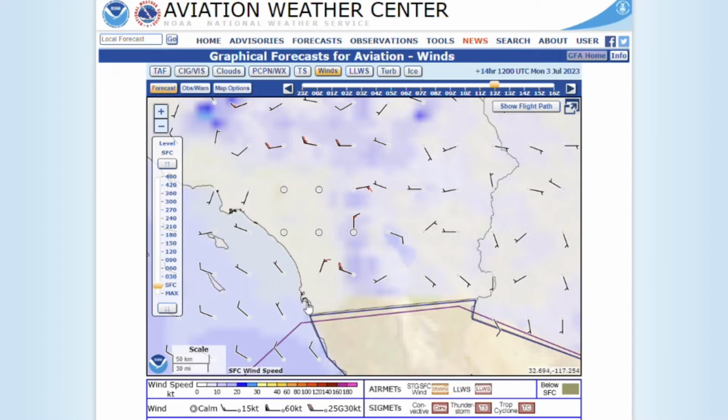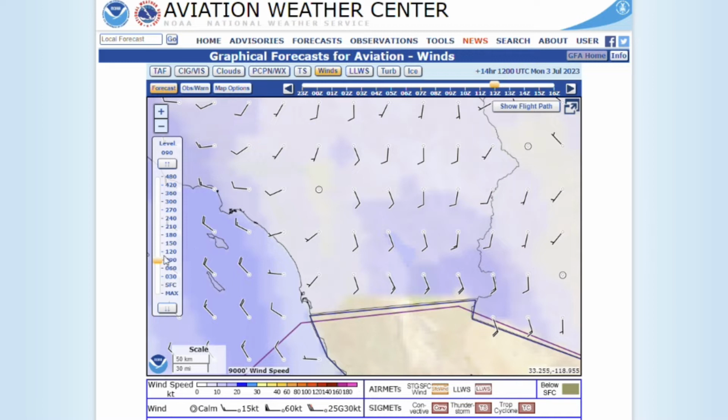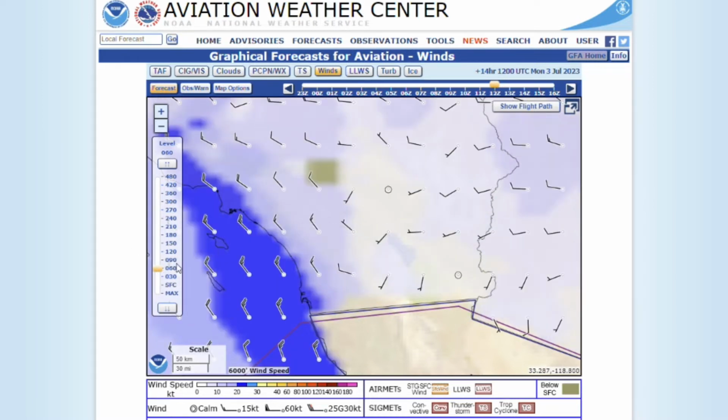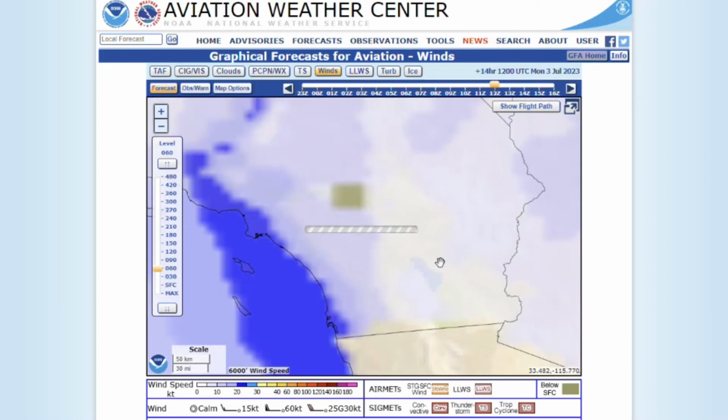So we have real light winds here. The blue picks up to like 10 to 20 knots. And then when you get yellow, orange, red, it's getting up to near, even in red, over 120 knots, which we might be able to see if we climb in altitude. So first, let's say we're cruising at 6,000 feet. You can go to 6,000 and you can see the winds.